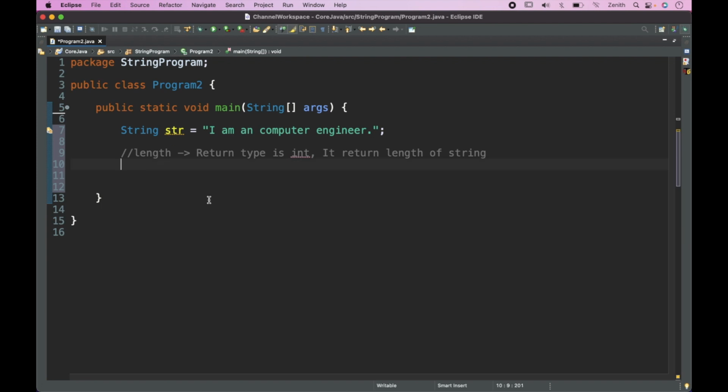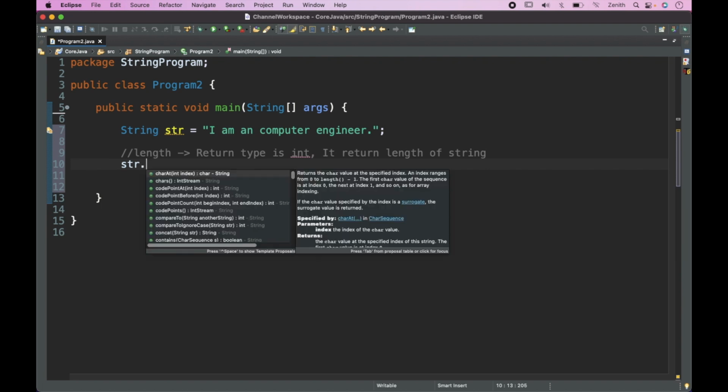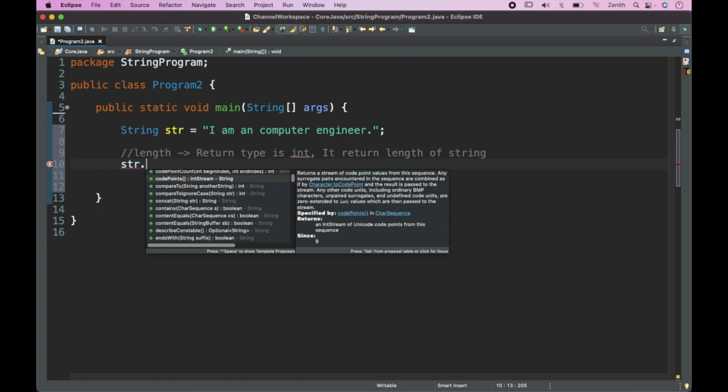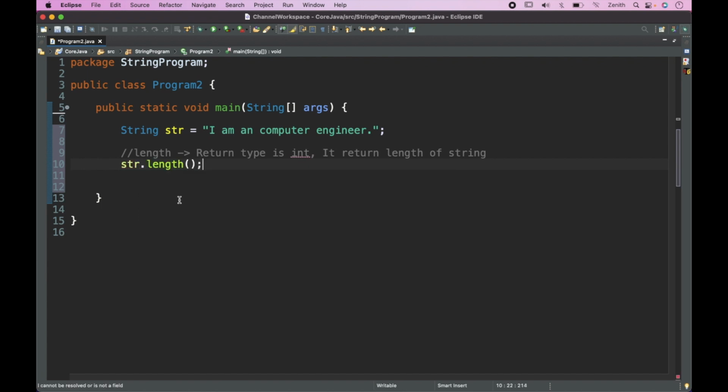If I try to use str dot, here we can see that there are multiple methods available. Some are useful for us, not every method is useful. Like charAt, compareTo, contains. Many methods are available, so we use length over here. In the case of an array, we saw the length keyword, used to find out the length of the array. But here length is not a keyword, it is a predefined method already available in the string class, and it gives the length of the string.